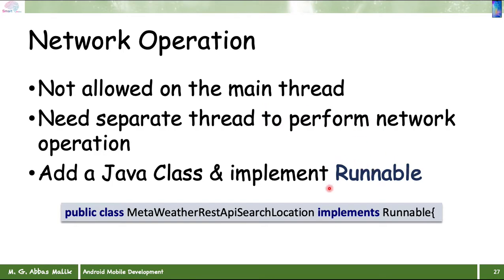So we have a Runnable interface which can make a specific class a thread, and we can convert that into a separate thread and use it. So add a Java class. We have, like, MetaWeatherWebServices. We are searching the location, so SearchLocation, and then it implements Runnable. When you say implements Runnable, it will ask you to override a run method.